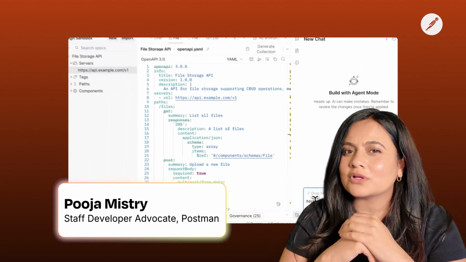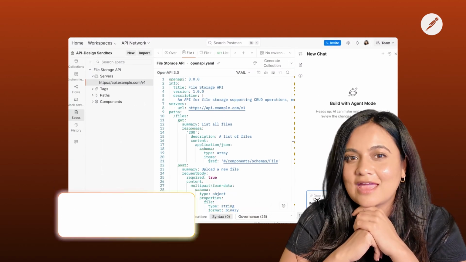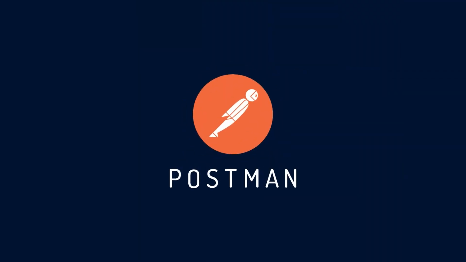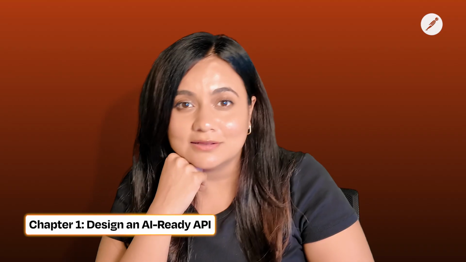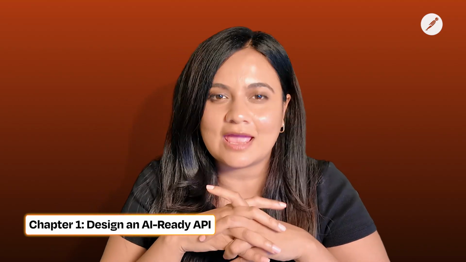As we all know, we're living in the world of AI. So today, we're going to explore AI-first API design. Let's run through some steps for what it means to create some AI-ready APIs.